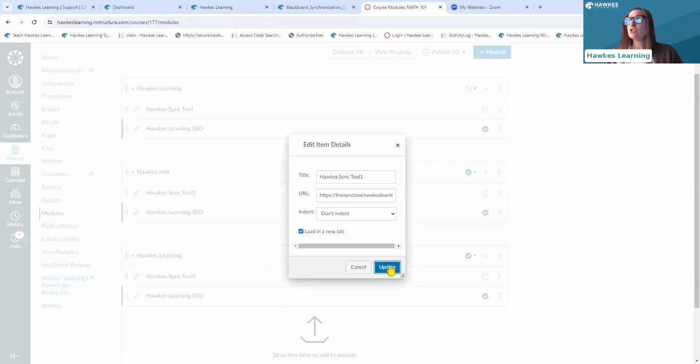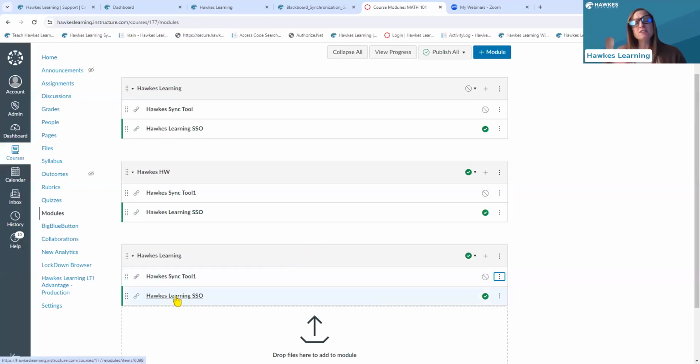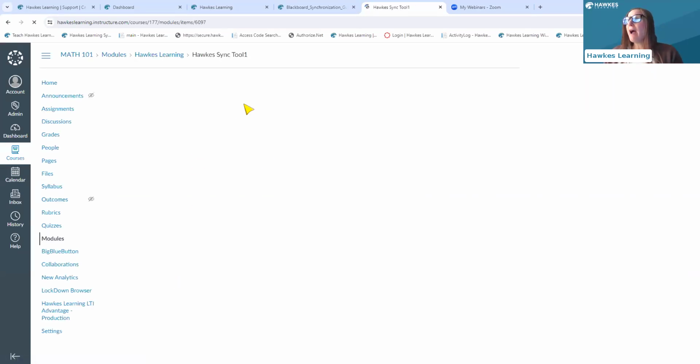It will just launch the tool in a separate window, which gives you a little bit more real estate space to work and view the sync tool as well as the single sign-on tools, okay? So now that I've made sure that it will load in a separate tab, I'm going to go ahead and click on that sync tool.